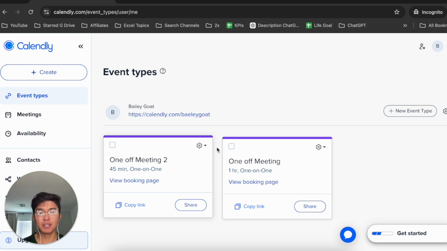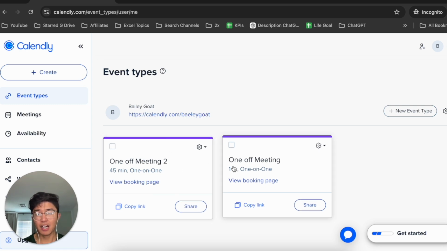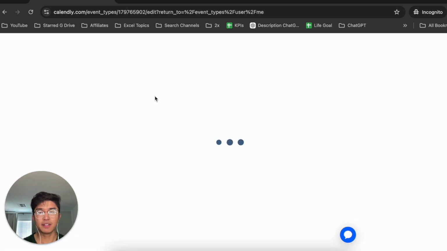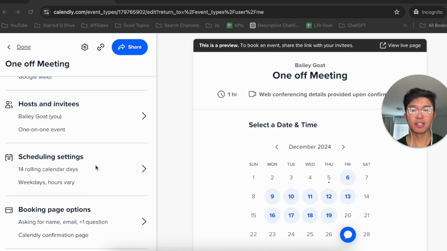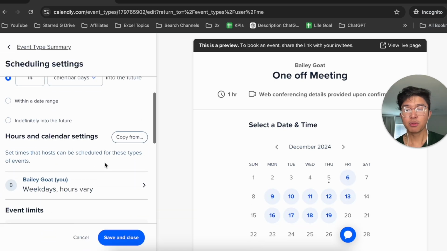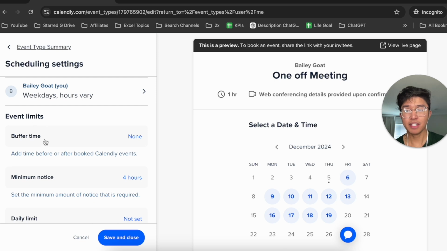There's not going to be a lot of steps involved, but the first thing we're going to do is click on one of these demo meetings that we have here. Let's click on this one-off meeting. Then on the left-hand side, click on schedule settings. From here, scroll down to where it says event limits and then buffer time.